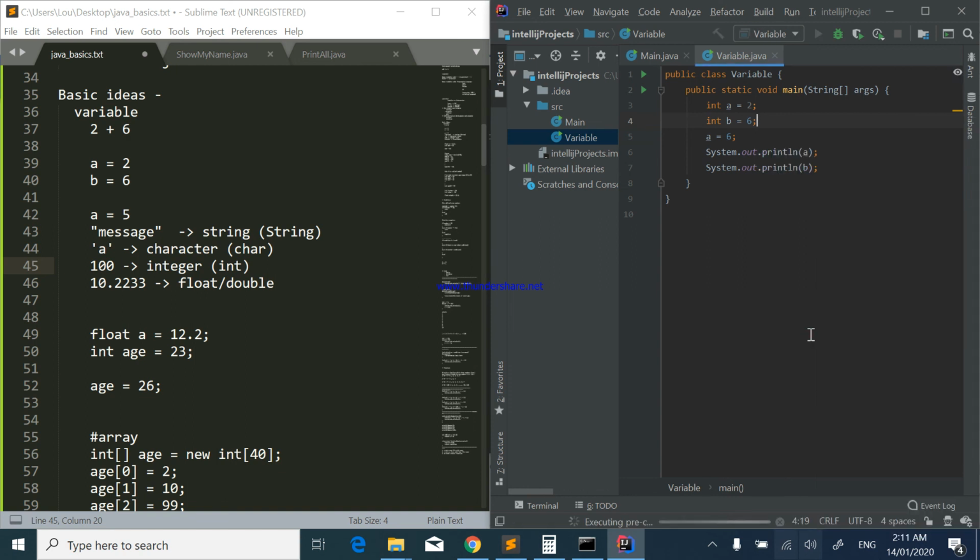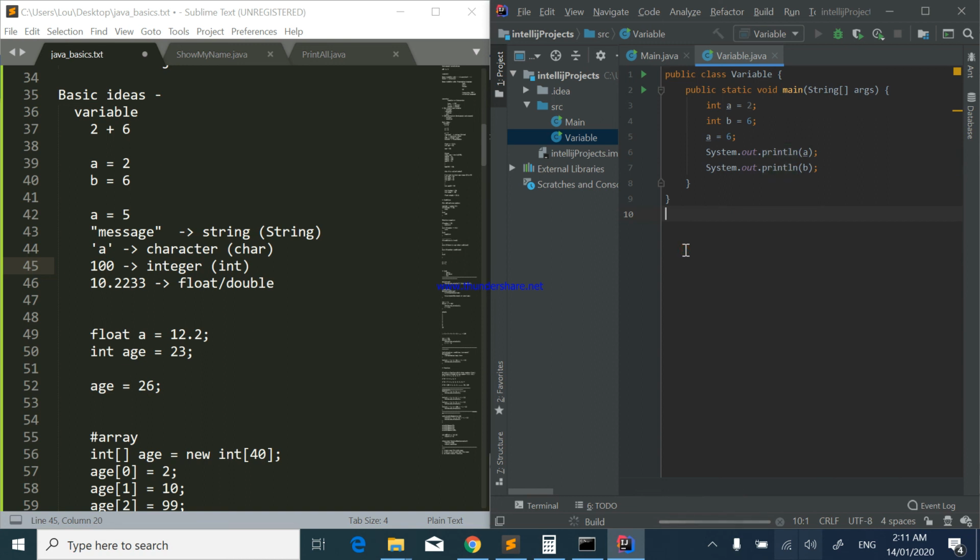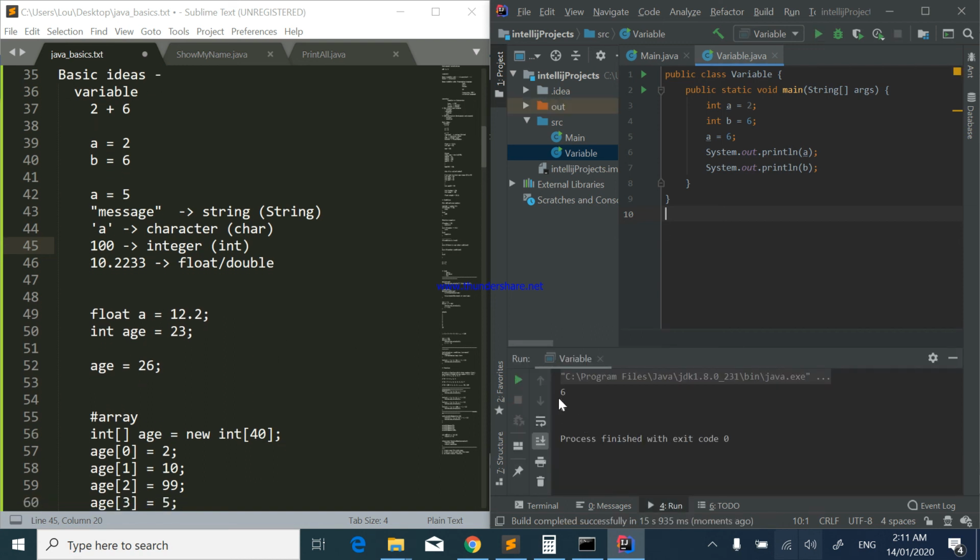So if I run this program, how do you run? Just right click and run. In Eclipse it's different. More or less the same, you know. The basic concepts of all these things are more or less the same. So this is 6.